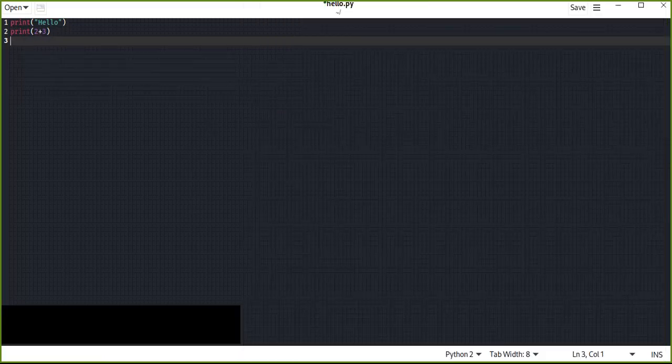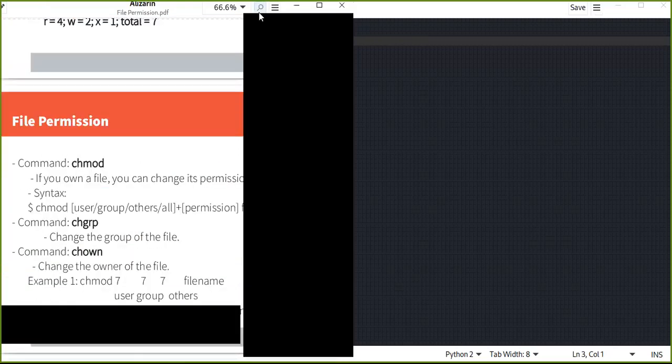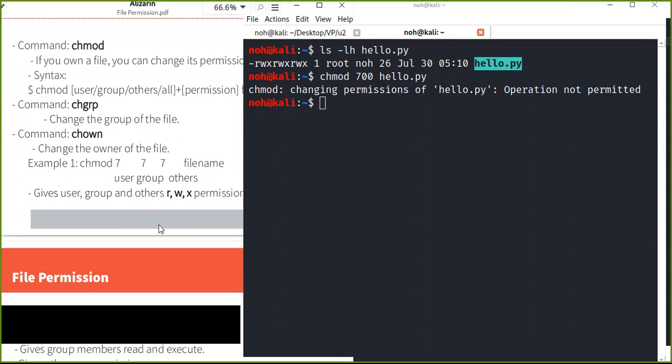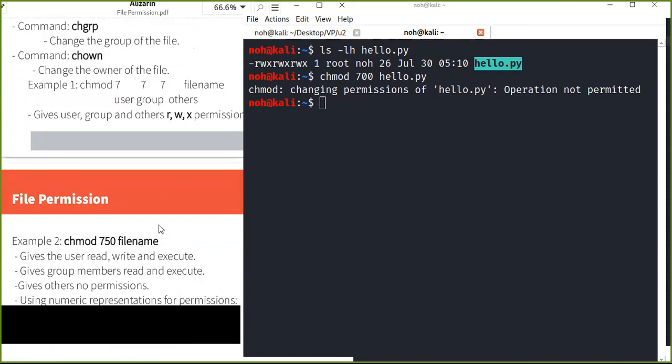So this is today's lesson, how to allow permission for your file. These are very basic commands, so everyone should know them as a Linux user.